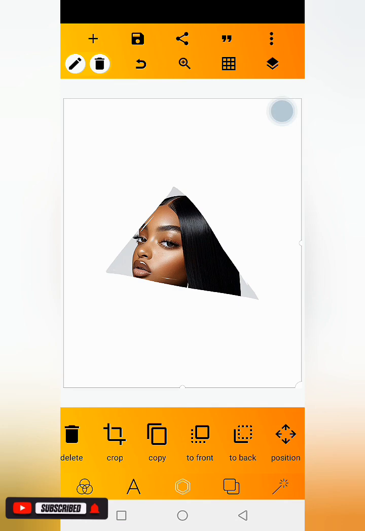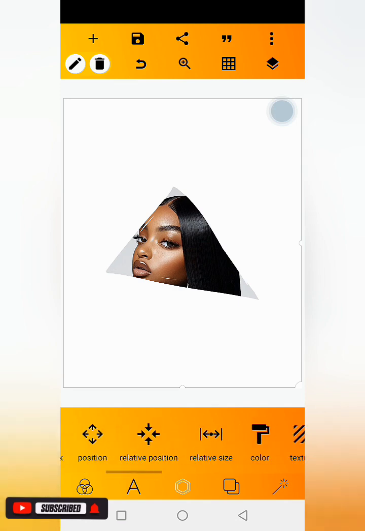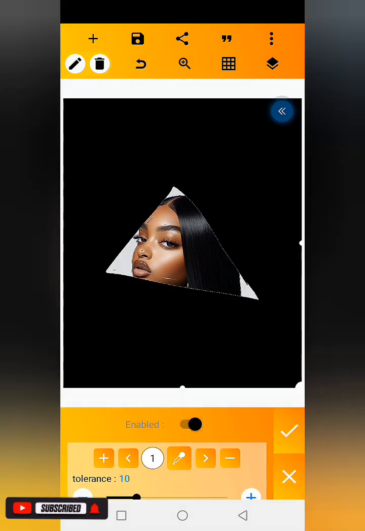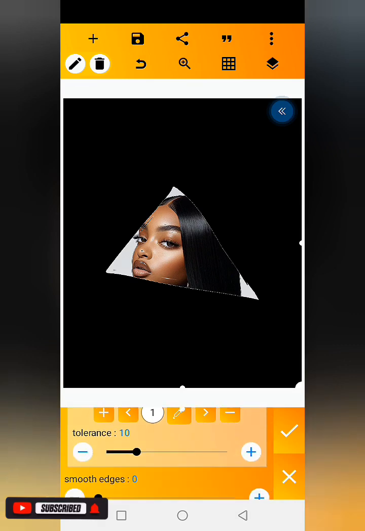So after that, the next thing I'm going to be doing now is to come to my erase color. I'm going to turn it on. Can you see that? And the white will be automatically removed. Can you see that? Then I'm going to reduce the tolerance to the minimum. Can you see that? Can you see the amazing result?